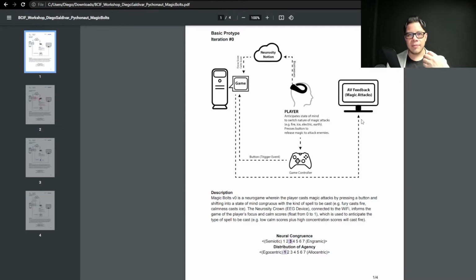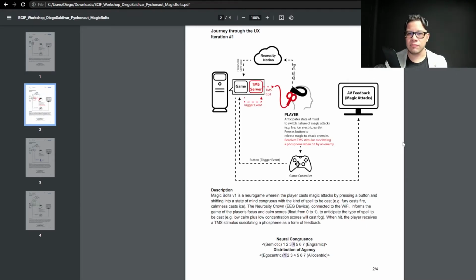Those things are being given back to the player as a form of feedback instead of giving information directly into the player's brain. How about I create an iteration where you get information back into the player's brain directly? That's where the second iteration comes to play.